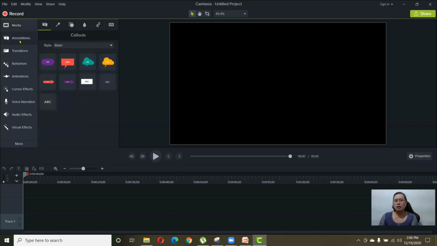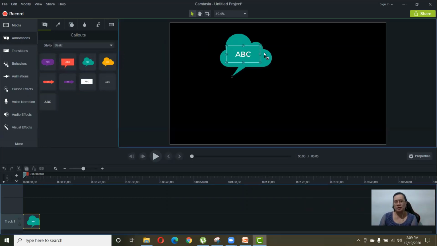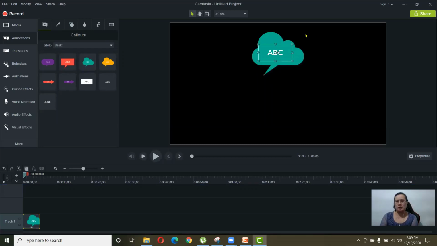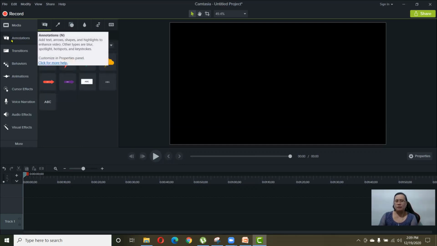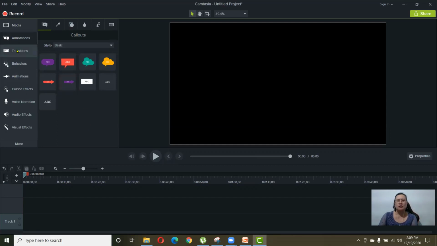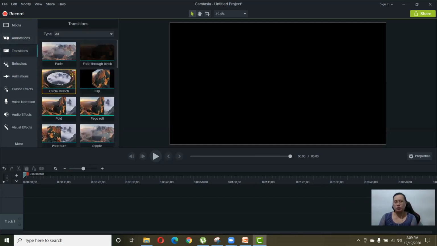Okay. Annotation, if you want to add callouts or add a text, all you have to do is click and then drag. Okay, so that's how to add. Or if you want to add shapes, a blur and highlight, and sketch motion, that is found in annotation. Transitions, if you want to add transitions in your video.